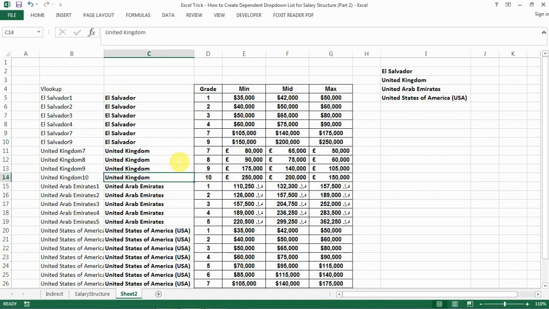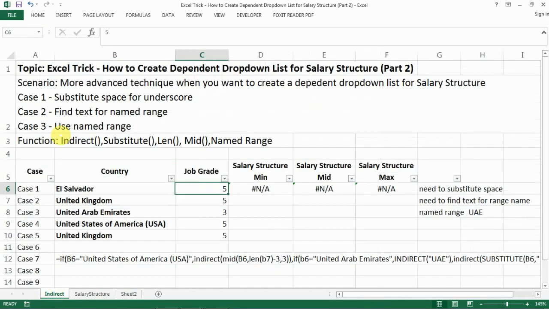For United Kingdom, for example, we want to do the same. Instead of United space Kingdom, we use United underscore Kingdom, and then press enter. Here you go. Now you have named the two drop-down list ranges for those two countries. So that's the first case that we just described.